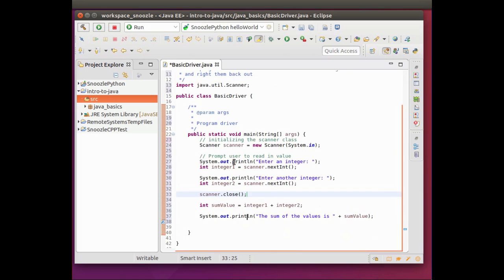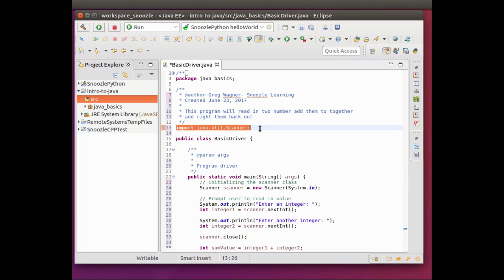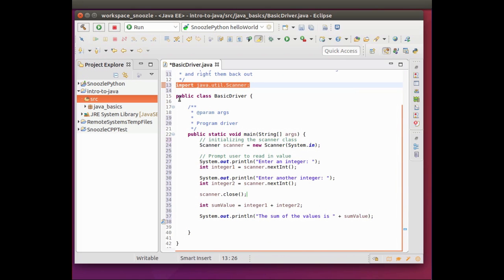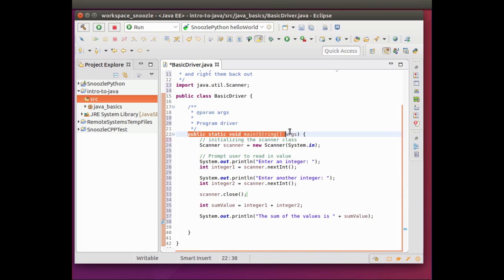So let me go over the points of this program again. I have a package which basically says group together everything that's within this folder together. I'm importing in the scanner class, which is used for reading stuff from the keyboard. I have a class which wraps around all the code within a particular file. And then I have in here a method, which is a subpart of the class. You have multiple methods within a class, so if you do things multiple times, you want a method. So instead of having to write it out again, you can just call that method.